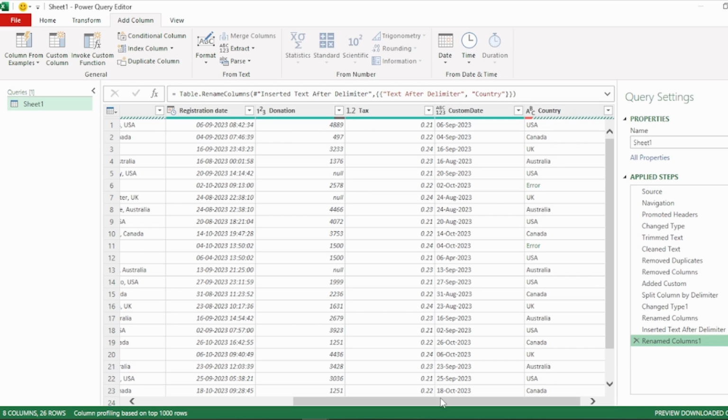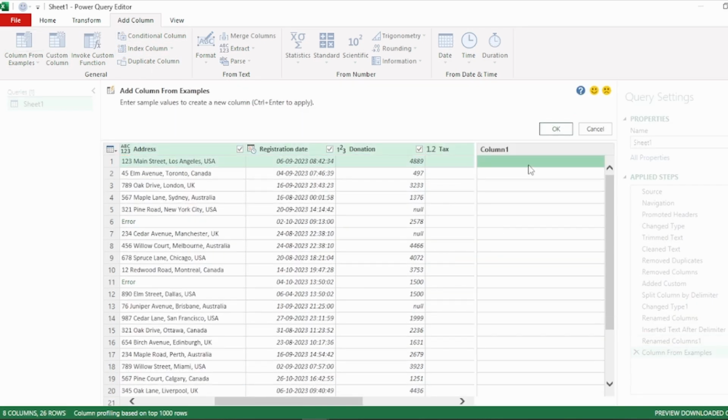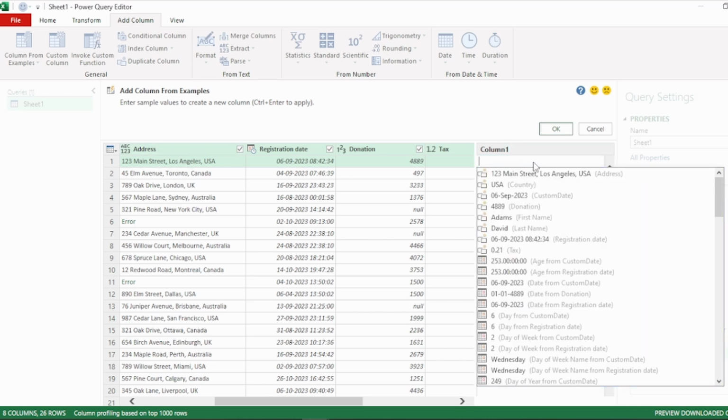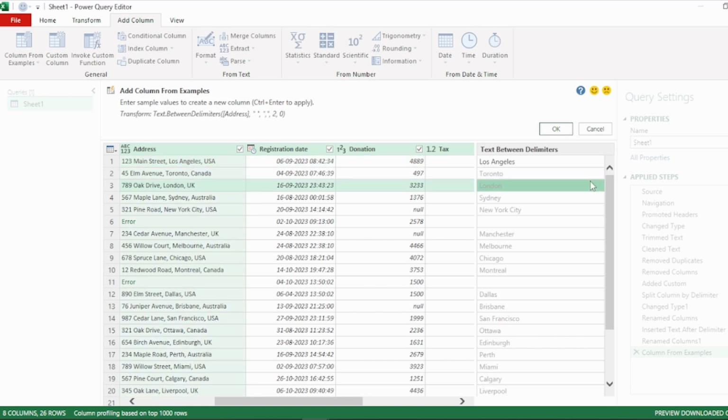So here, to add a column from examples, you will go to the add column tab, then click on column from examples. Then you have to give Power Query a couple of examples. For example, if I want to extract the city name from this address column here, I will double click here and I will type Los Angeles here. Then Power Query in this case infers a pattern from just a single example.